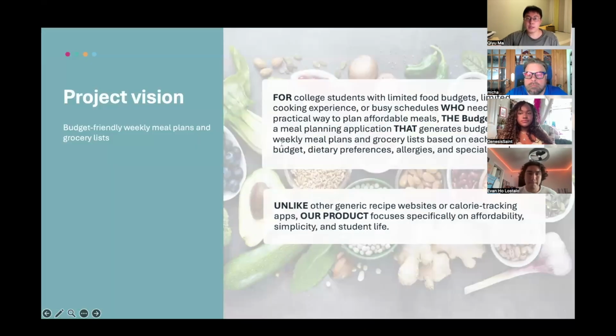The value of BudgetBites is that it focuses on student life. Unlike generic recipe websites or calorie tracking apps, BudgetBites focuses on affordability, simplicity, and student life. Our goal is not to make a complicated food app. Our goal is to make meal planning easier and more useful for college students. Overall, BudgetBites addresses a real student problem, has clear users, and has a practical software solution.